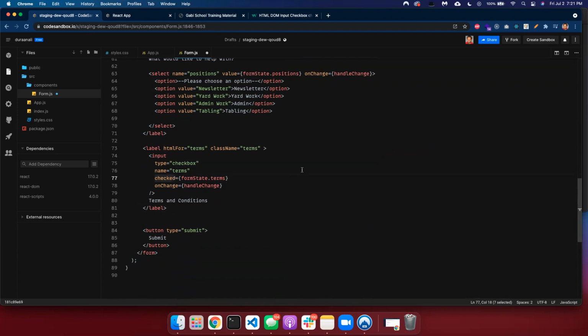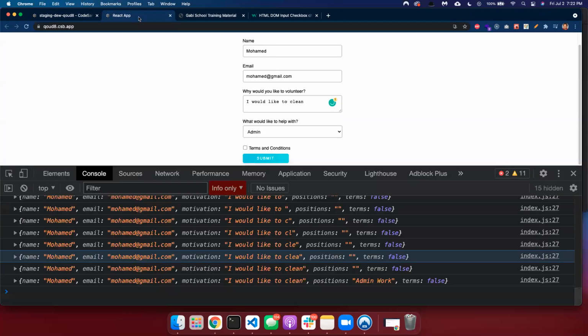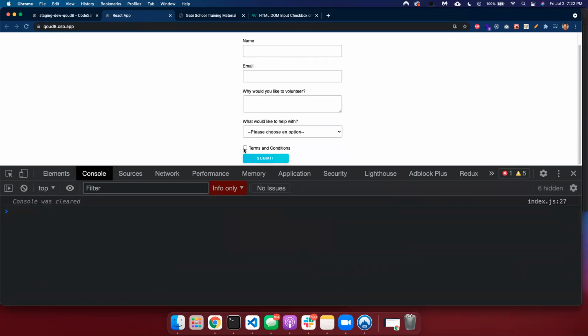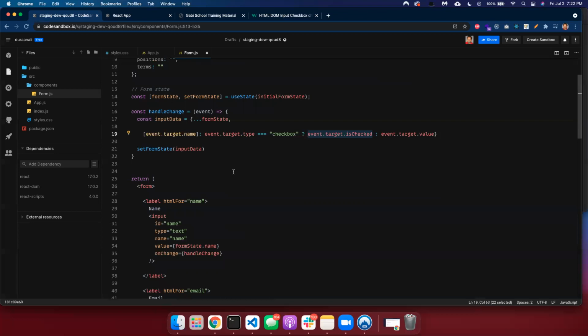Let me remember. We could say isChecked here. Let's see if this works. If we check it and check it, it still works fine. So this is basically checking the state of the condition. Is it true or false? That's what it's checking. Does that make sense? Yeah, it's much better. Okay.